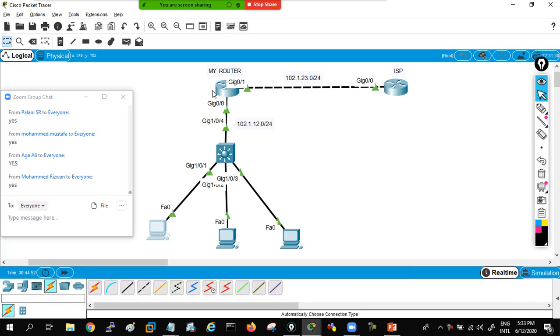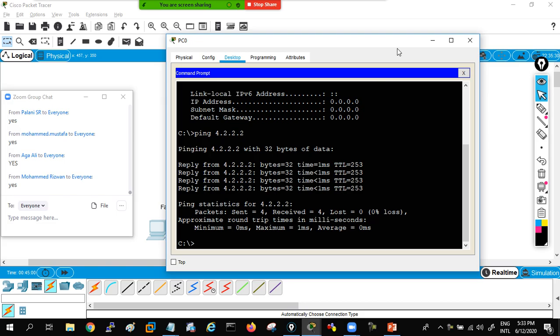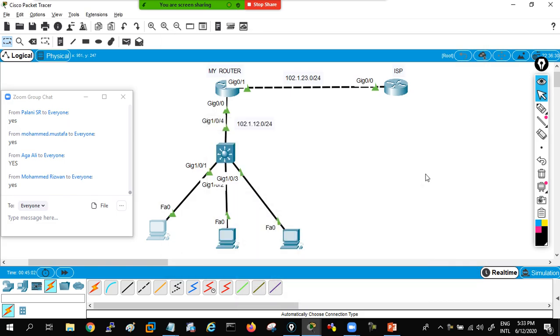Now you tell me, in case I do a trace from my PC, what are the next hops until it reaches the ISP router? Quickly. Who is going to write the traceroute? See the topology and write it. In case I type trace 4.2.2.2, where will the packet go next? After that, where will it go? After that, where will it go? Quickly, man.